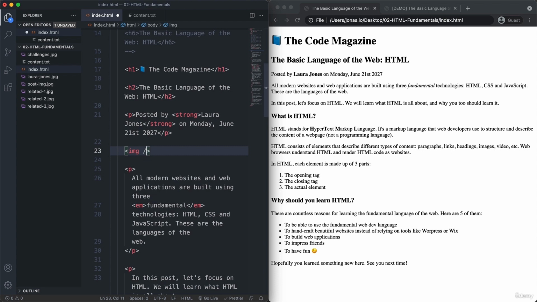Now, you might wonder, if we don't specify any content here for this image element, then how will HTML know which element it should display? And that is an excellent question, which brings us to something new in HTML, which are attributes. So attributes are basically pieces of data which we can use to describe elements. There are lots of different attributes in HTML, and one of them is the source attribute. And that's the one we are interested in right now.